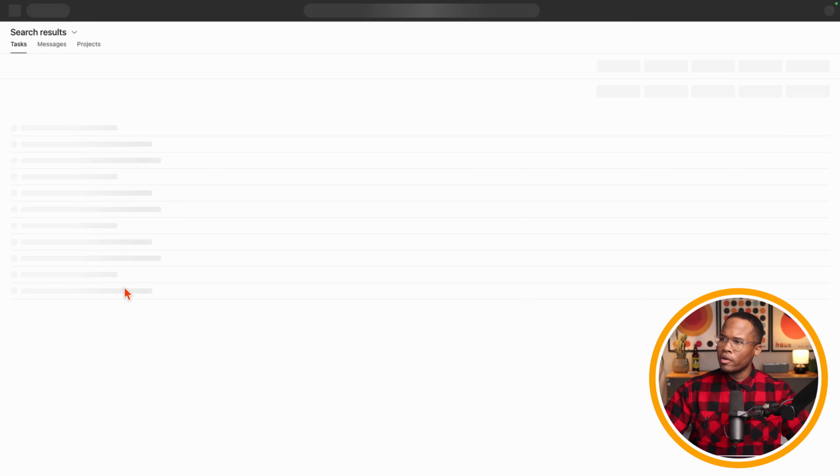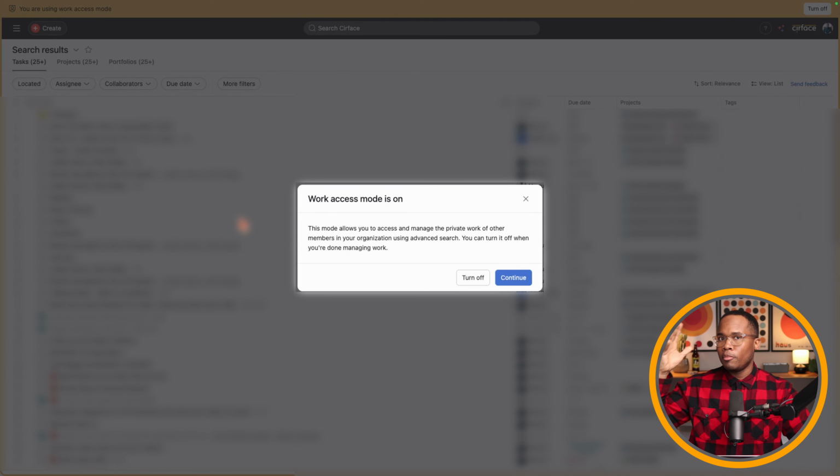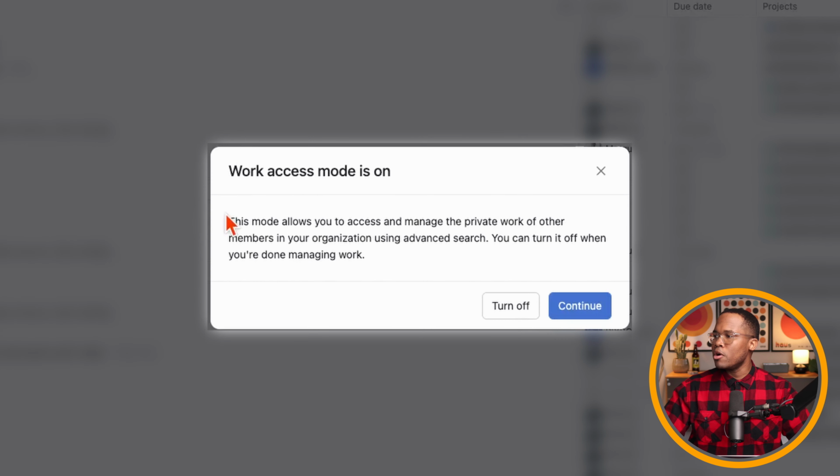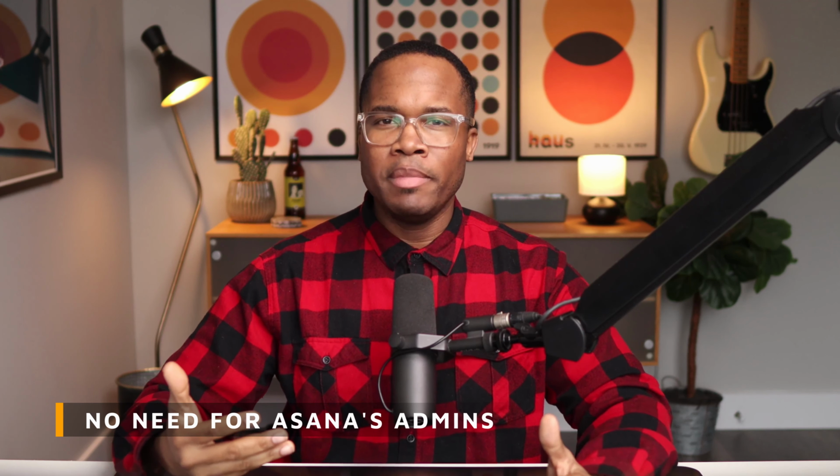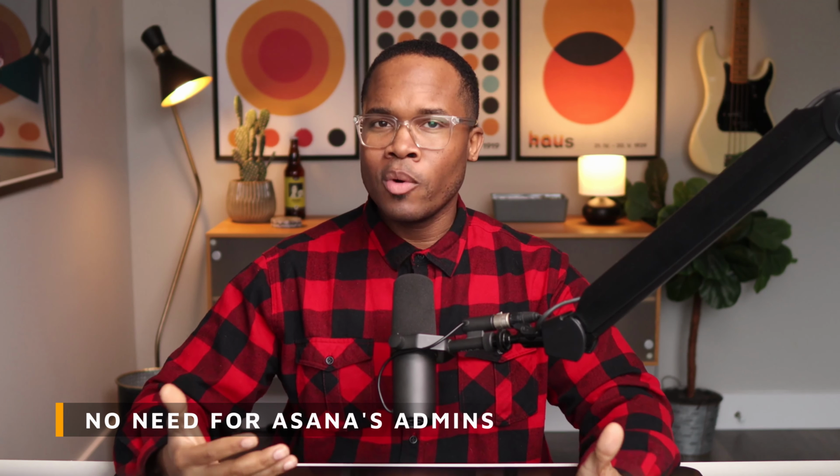And when our Asana spins up, you're going to see this little dialog box pop up, and it's going to say, this mode allows you to access and manage the private work of other members in your organization using advanced search. Turn it off when you're done managing work. So let's continue. You're going to see you're in work access mode. You can turn it off when we want to. So no longer will we have to reach out to Asana admin, or IT, I should say, to request access to projects and portfolios of people that don't work with us any longer.